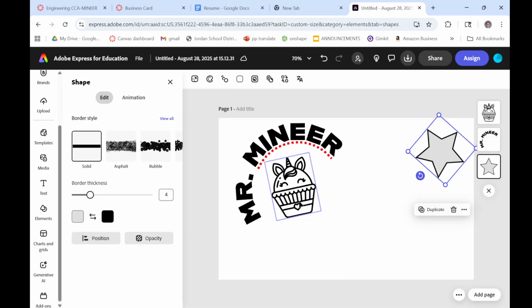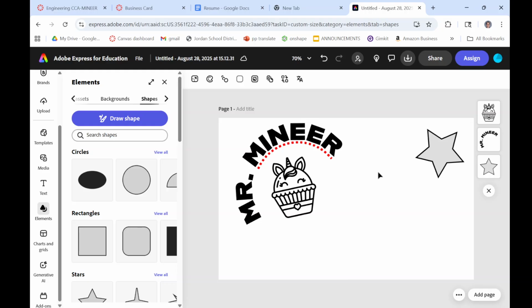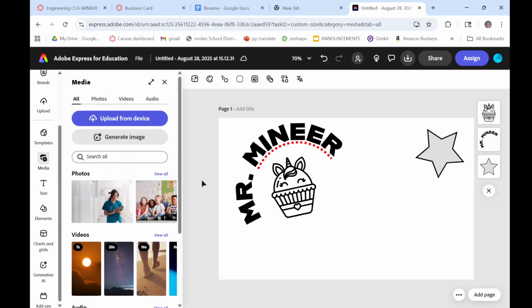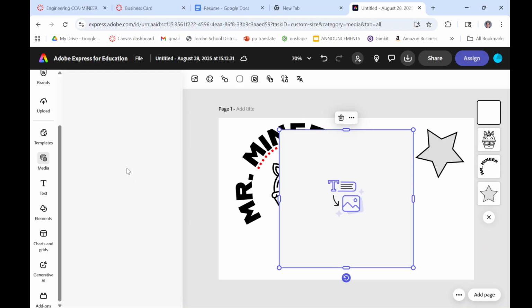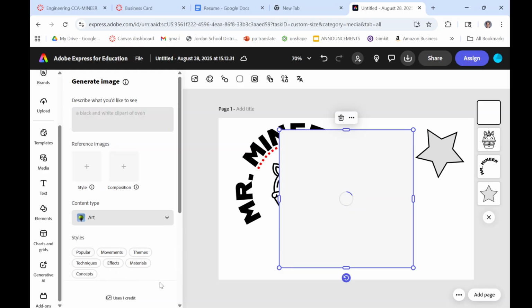Okay, so let's say maybe the clip art icons aren't really your thing. Let's say maybe you want to generate your own image. Adobe Express does have the ability to use AI to generate images. So if you navigate to Media and click on Generate Image, you then can choose the size. So let's just do a square here. And I would always start, if this is for the laser engrave project, I would say black and white clip art of, and then I would type in whatever you want. So if this is for the bakery that we were saying, maybe I want an oven. So I would type in a black and white clip art of oven and then hit generate.